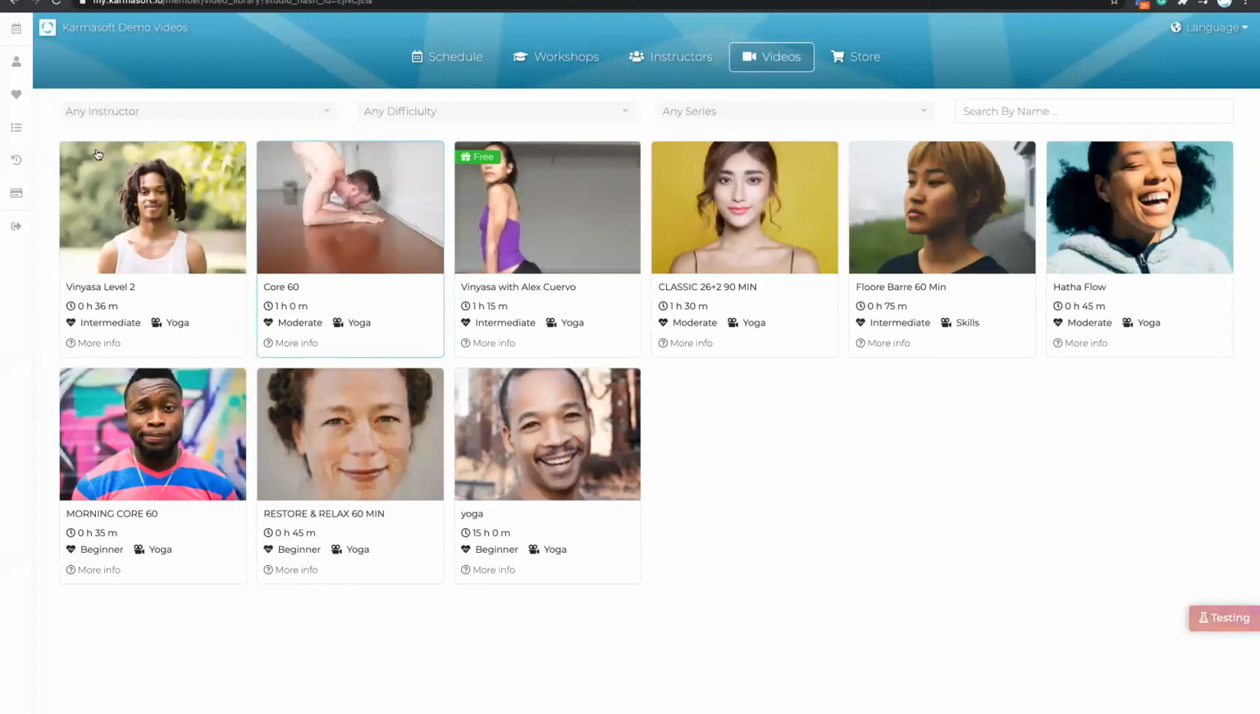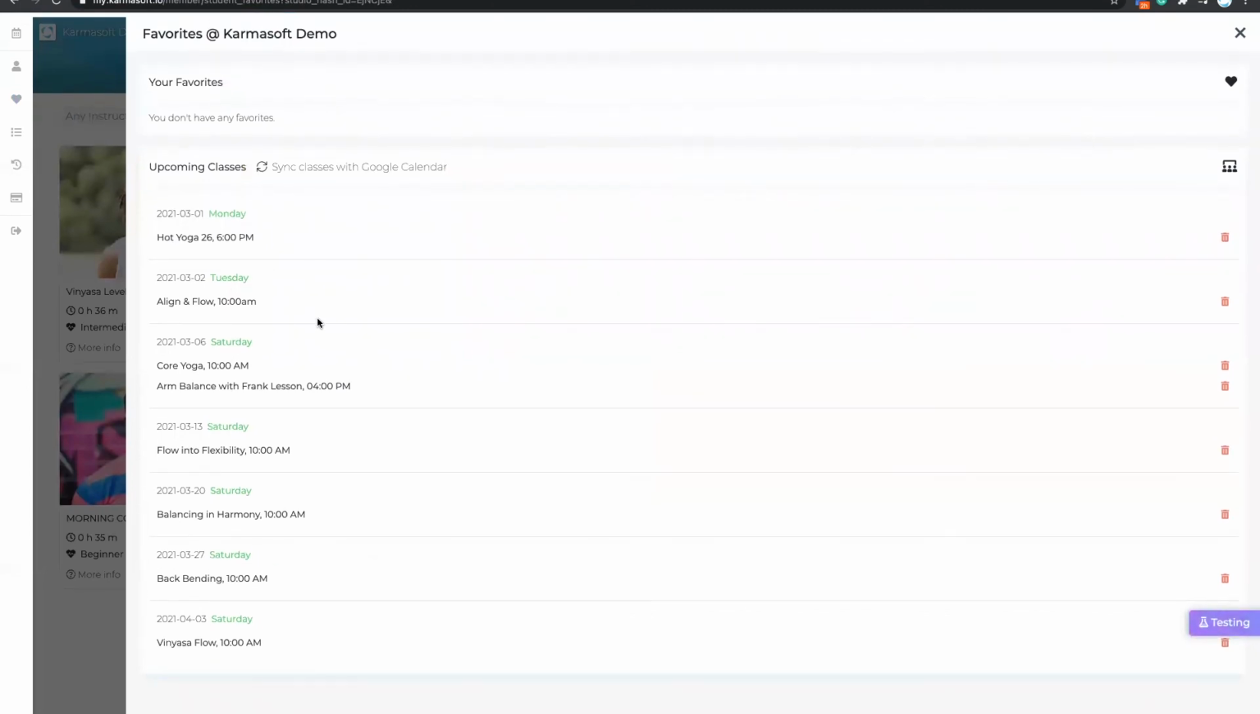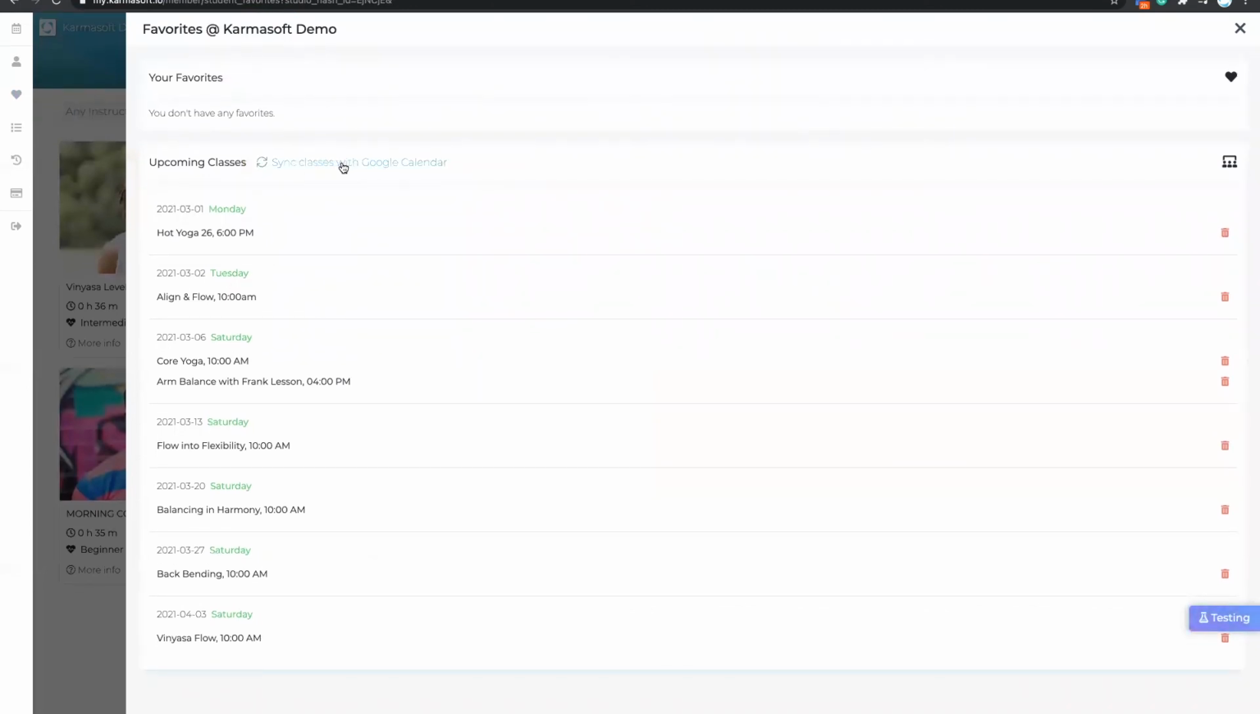Students could also have favorites. For example, I have my favorites, this is all the classes that I could favorite. I could now sync those classes with my Google Calendar so that I get a notice on my Google Calendar. So there's a sync with classes on Google Calendar.